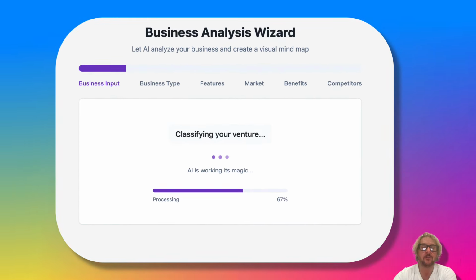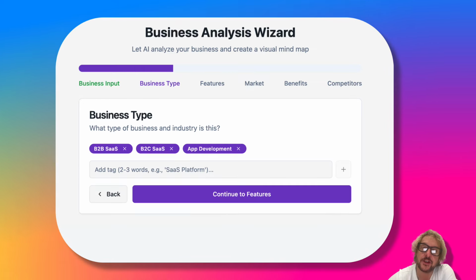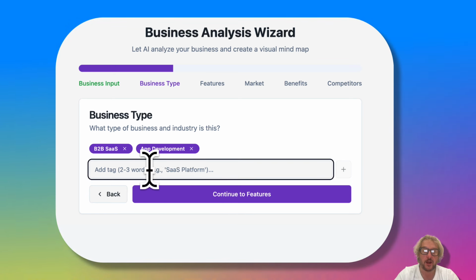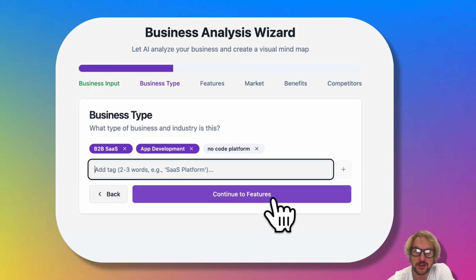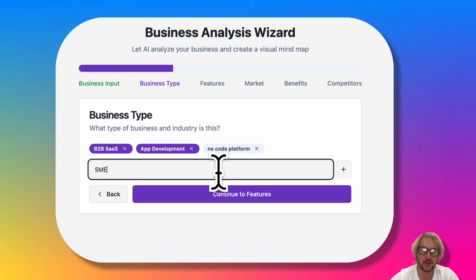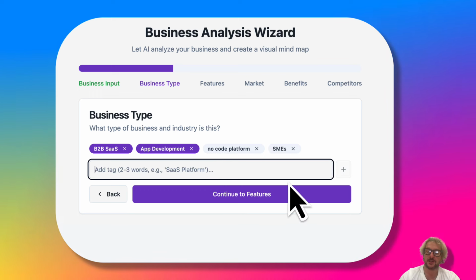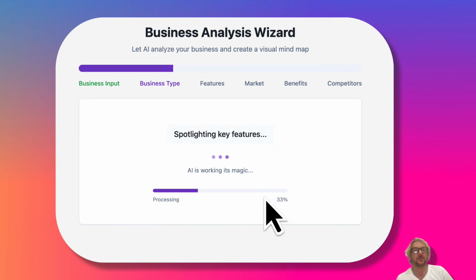It's going to look through that domain, try and understand the context of that business, and identify the business types. In this case, it's identified B2B SaaS, B2C SaaS, app development. So I think B2B is probably more accurate, so I'm going to remove that one. And maybe I'm also going to say no code platform as another option, which is kind of a feature of that business type. So I'm going to then continue, and maybe also SMEs, because that's the target audience. Add that one, and then continue on to features.